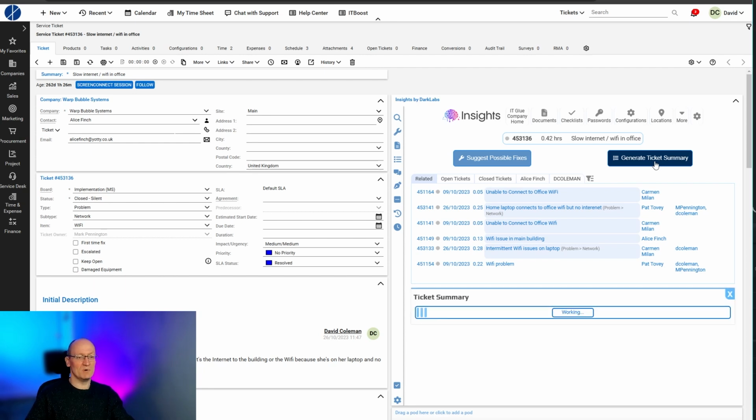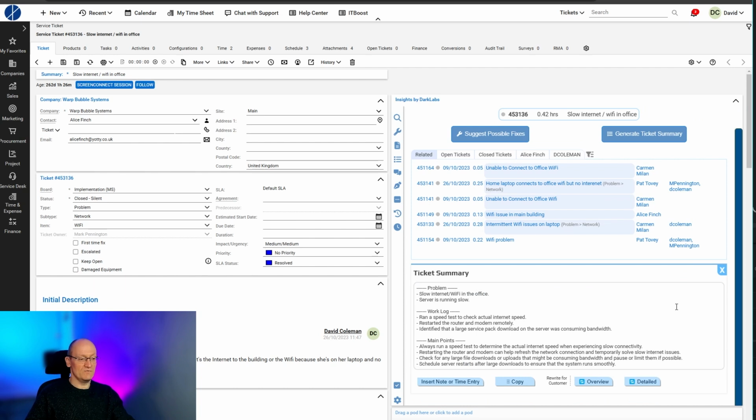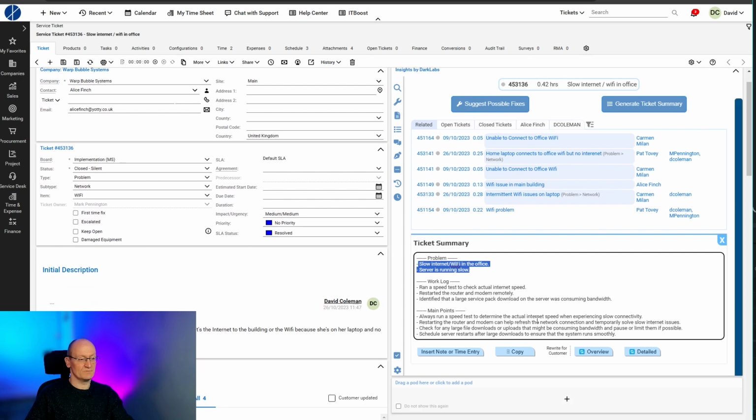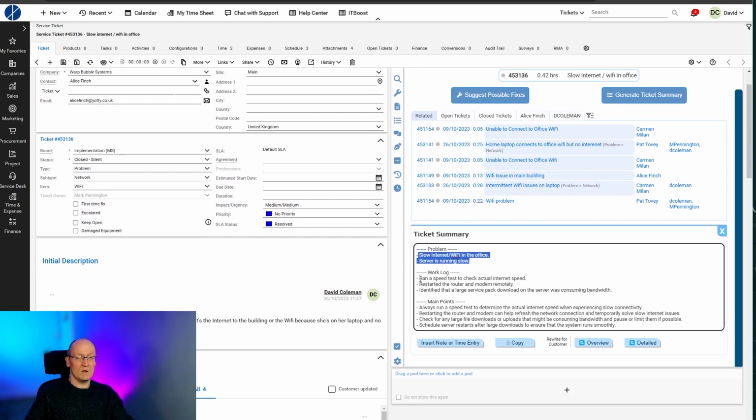If you click this button, it uses AI to give you an overview of the ticket. It breaks it down into 3 sections. It shows you what the problem was. It gives a work log of the things that were carried out based on the notes and time entries recorded in the ticket. And it gives you the main points, the most relevant things in the ticket.